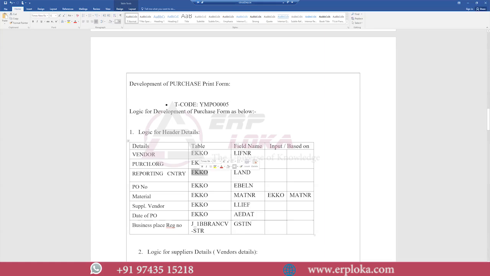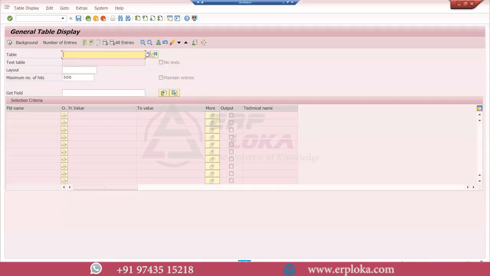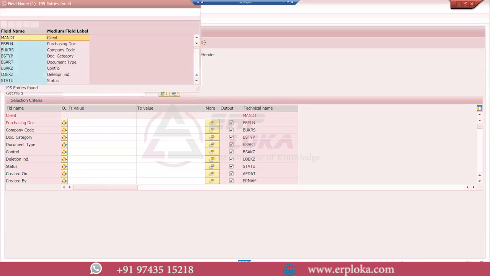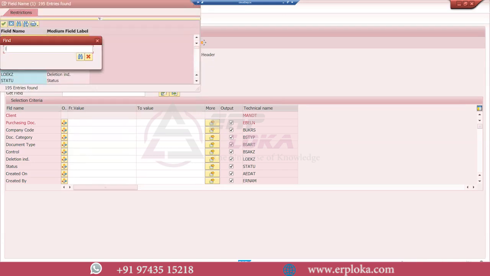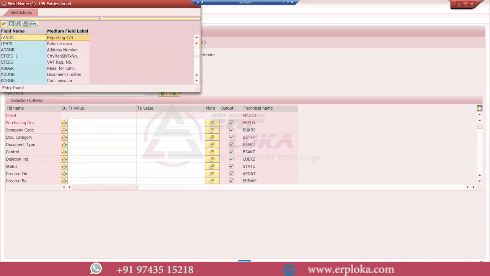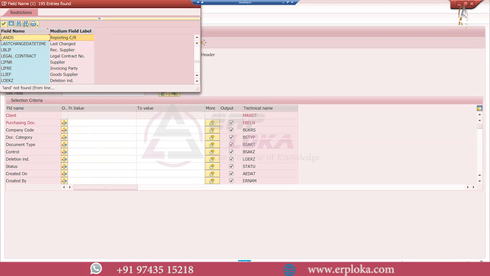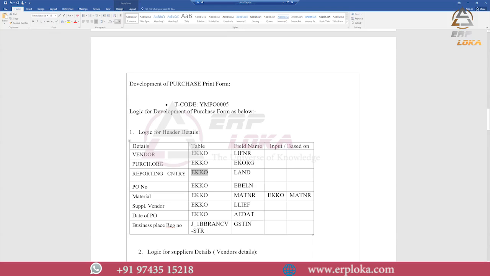Let's check this because we are seeing this. So let me see that at the table level, EKKO. And if I go and check here at LAND1, you see here, you have this field, which is the reporting country. Reporting country is nothing but the country. Okay, and you have the PO number.